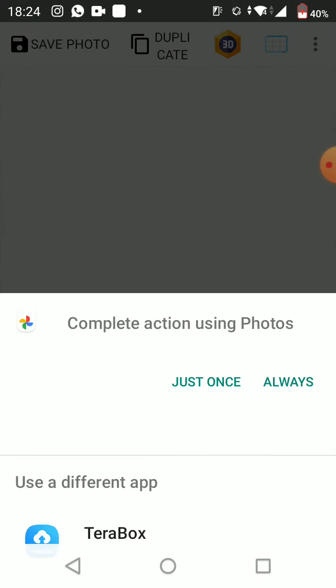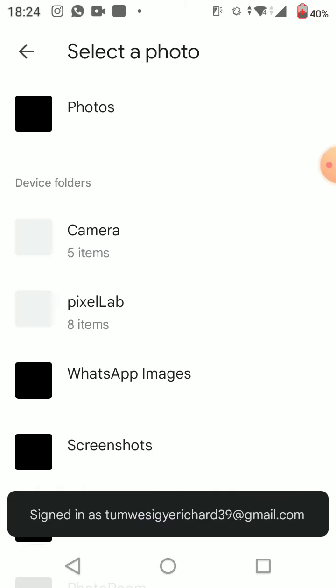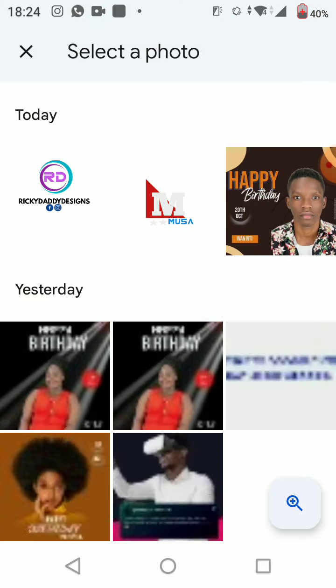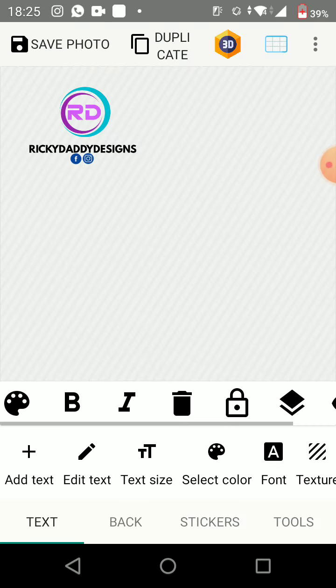Then you choose without crop. It takes you to your phone folders, then you look for a folder of Pixel Lab. My logo that I designed using Pixel Lab is here. It should be transparent. After bringing it into Photo G, you tap on text size.